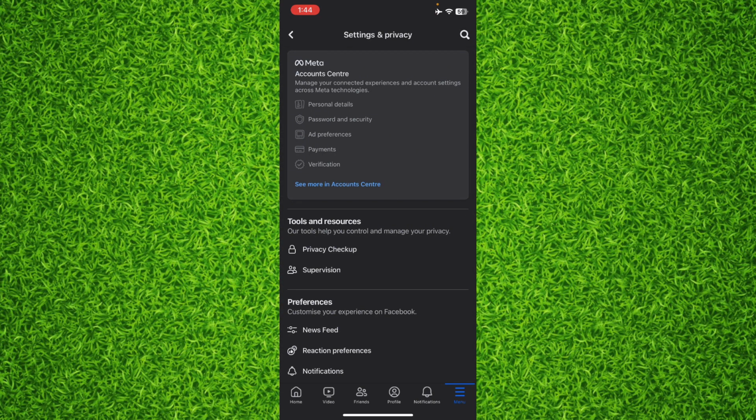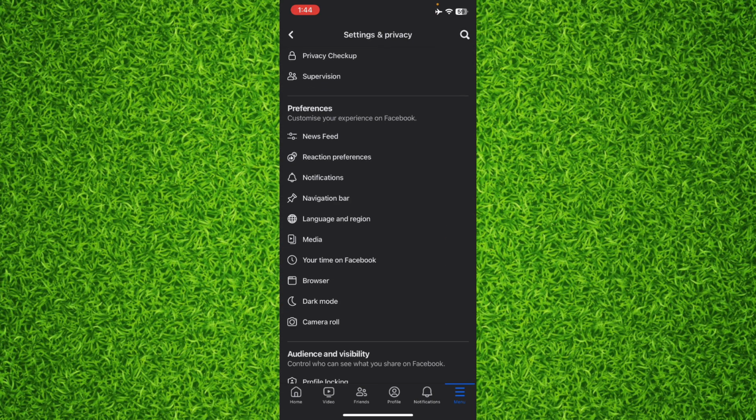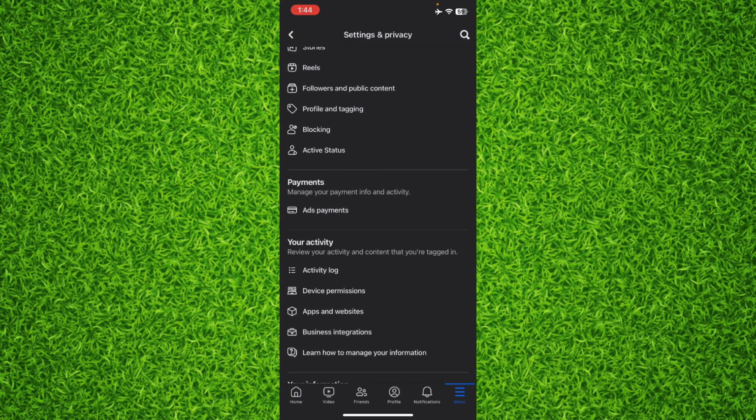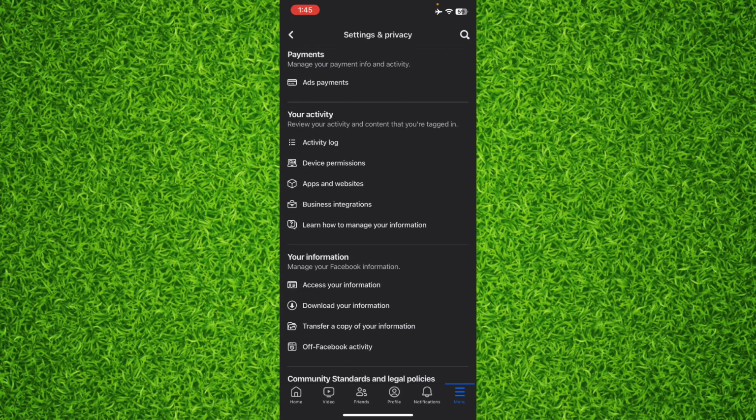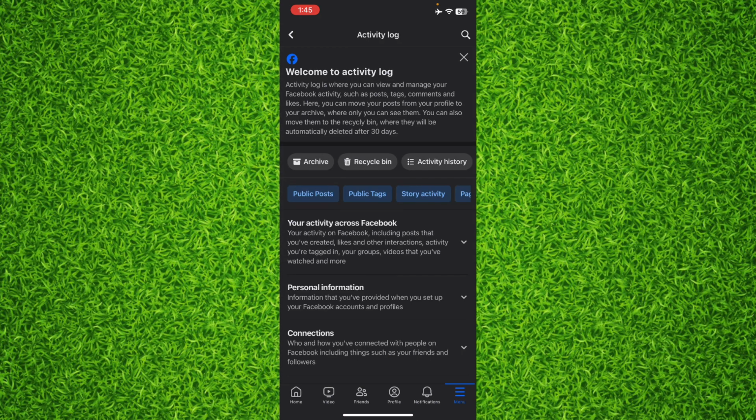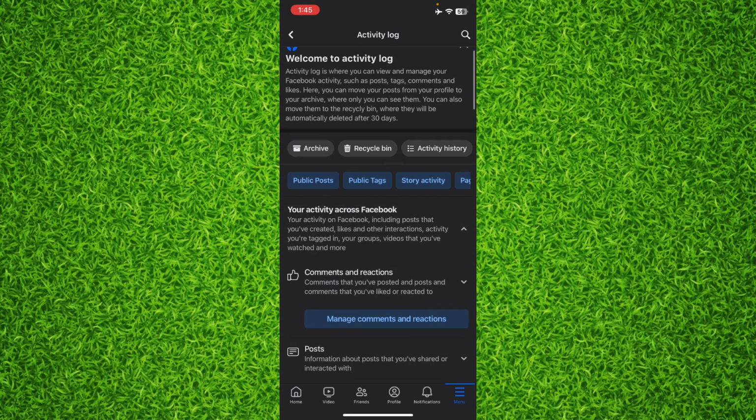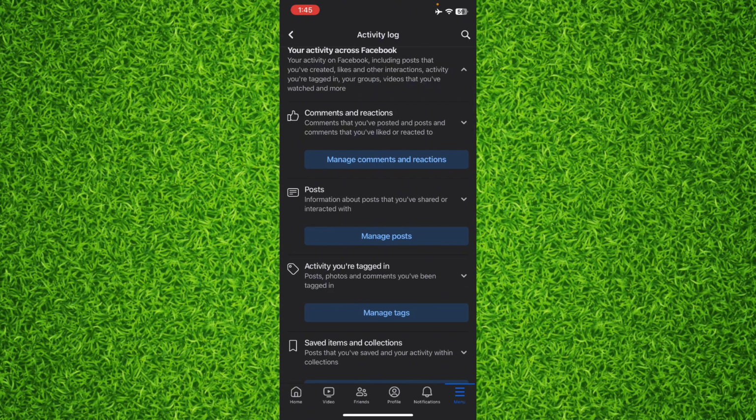And then you'll have to scroll down and you will have to go to activity log simply. And in your activity section, you'll find an option of activity log on the top. You'll have to tap on that and it will take you to this page. Now, right here, you'll have to tap on your activity across Facebook and it will pop up with a lot of options, and you'll have to tap on posts and you'll have to tap on manage posts just under post section.